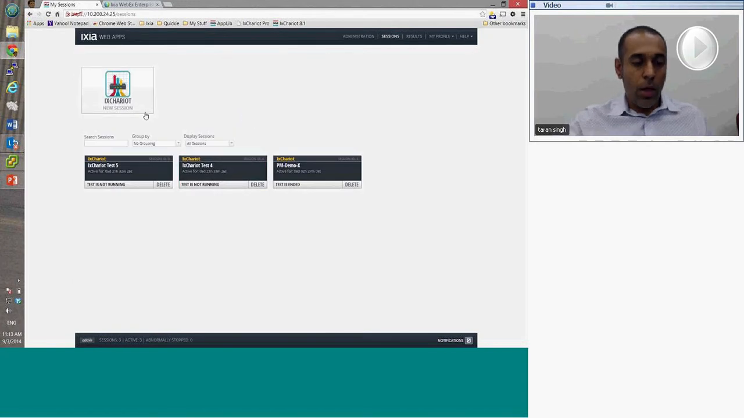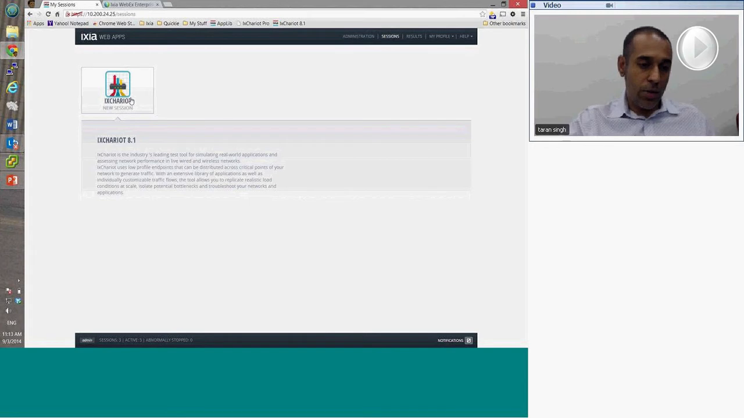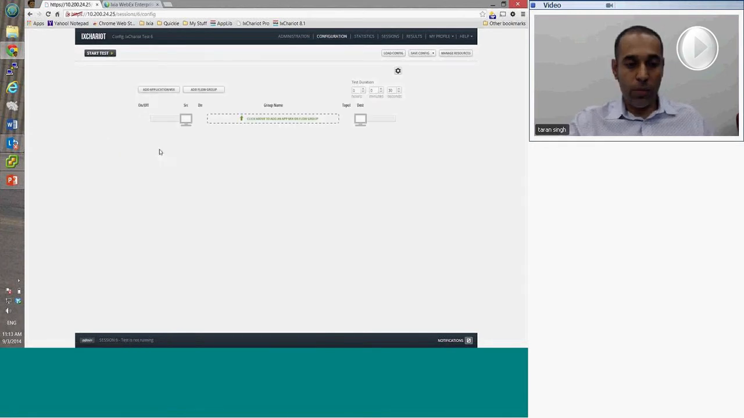We'll start. So the product works by creating sessions. A session is essentially a test profile. So we're going to create one. And IxChariot works in the context of, as I mentioned, pairs, endpoints, and performance flows. Those are the three principles that I'm going to apply to create a test.